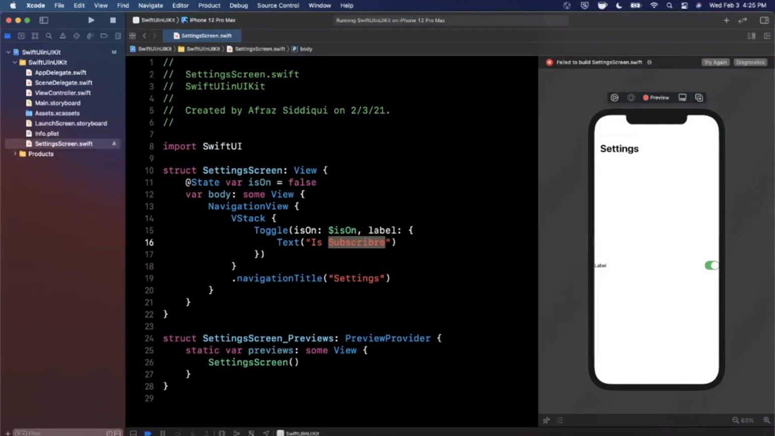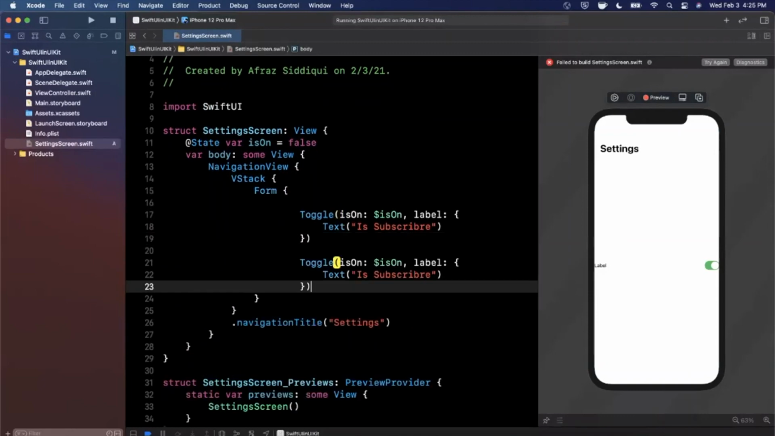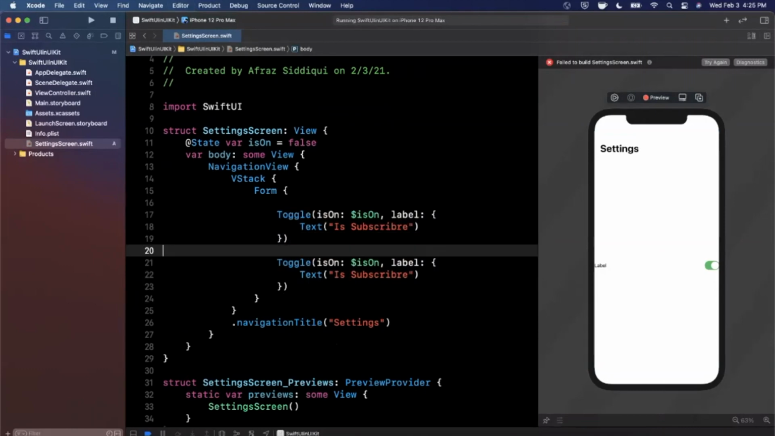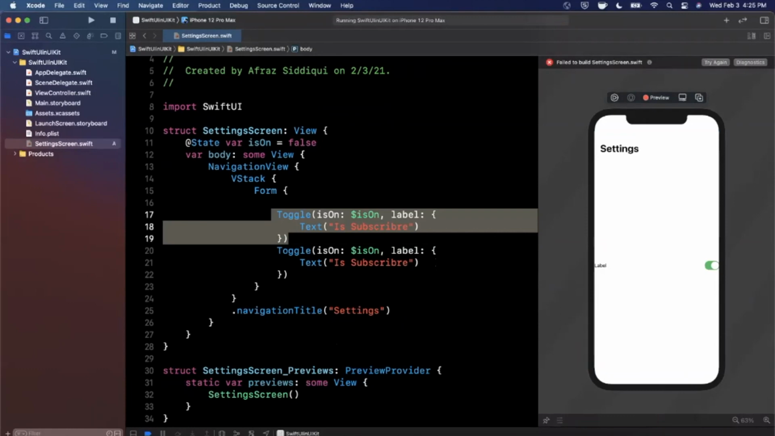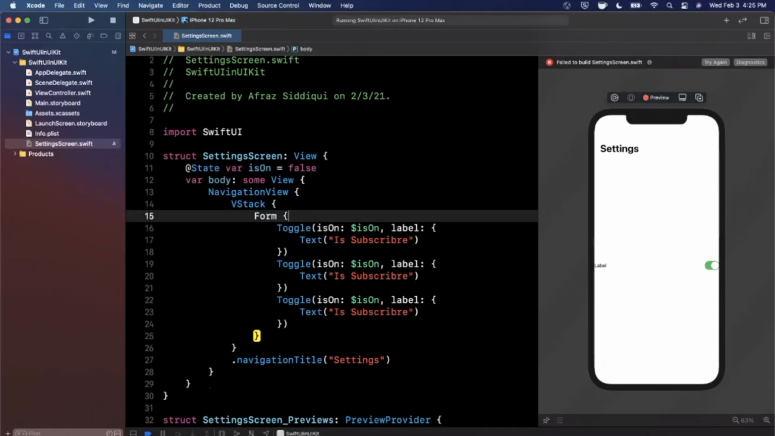And let's just copy and paste this a few times. I'm also going to wrap it inside of a form so we get a nicer UI. But you can copy and paste it since the point of this video isn't really the actual settings screen. We'll paste it a total of 3 times and let's leave it at that.